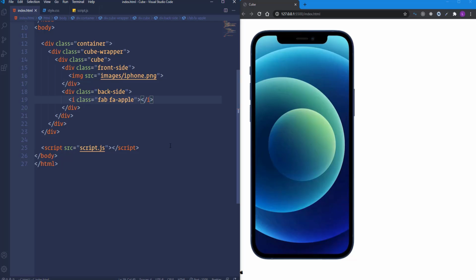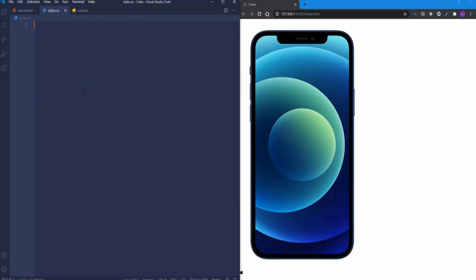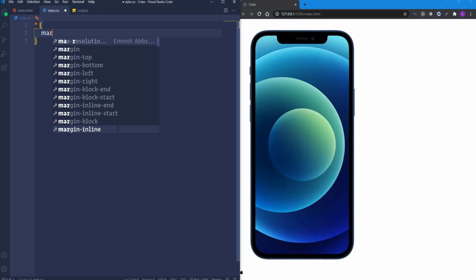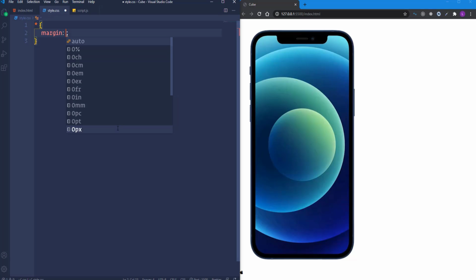We will take care of the controls a little bit later, because right now I'm going to style the cube. Let's open the CSS file and get started. First of all, I'm going to create a couple of common and default styles. Let's select all the elements using an asterisk. At first, I'm going to get rid of default margin and padding from every element. So let's go ahead and set both of them to 0.